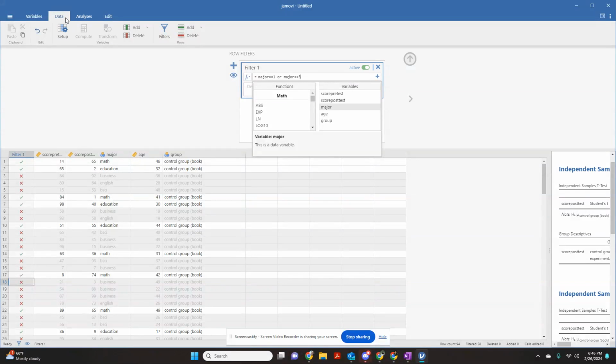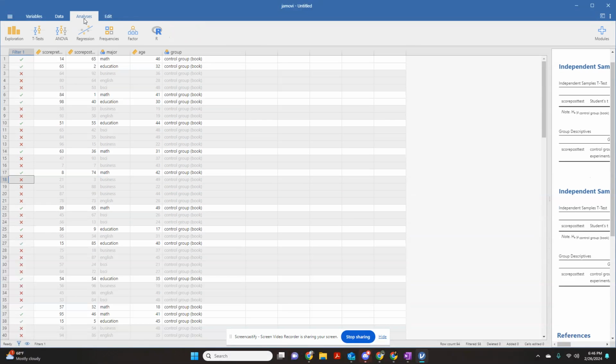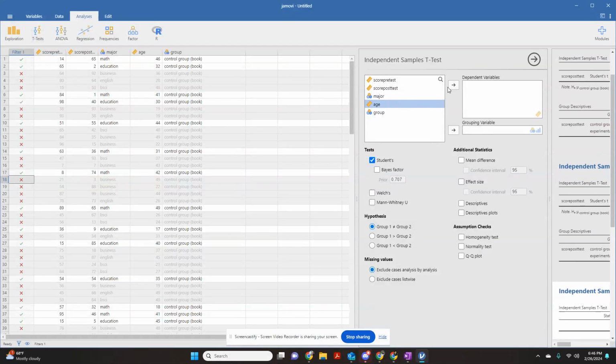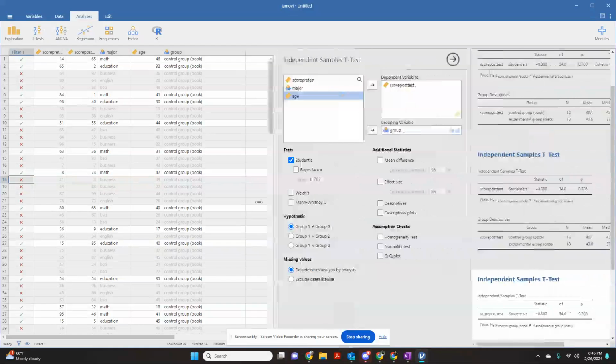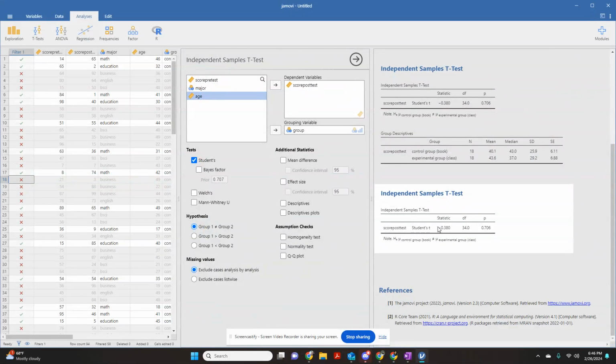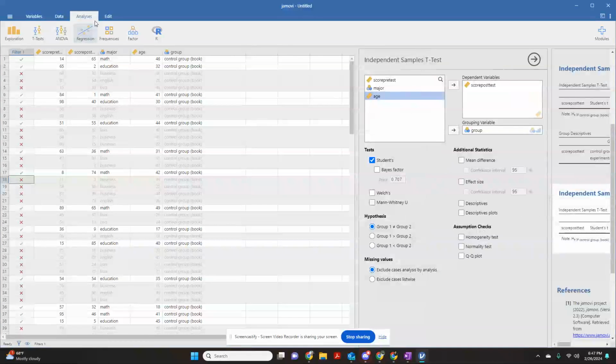And so then if I wanted to come up over here and do my analyses, I could do my t-test and I could maybe see, when I'm talking about this post-test, was there any difference in the experimental and control group if I'm only considering my math and education majors, right? I'd pull this over here and I would see this is still not a statistically significant difference. So only narrowing it down to those two majors did not have that big of an impact. But that's how you use that filter function in Jamovi.